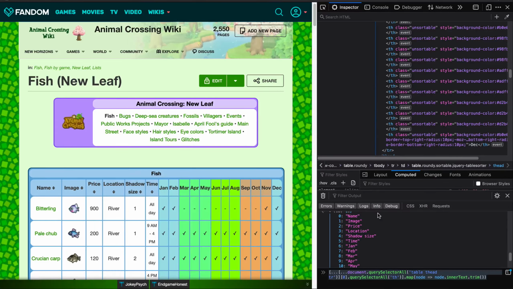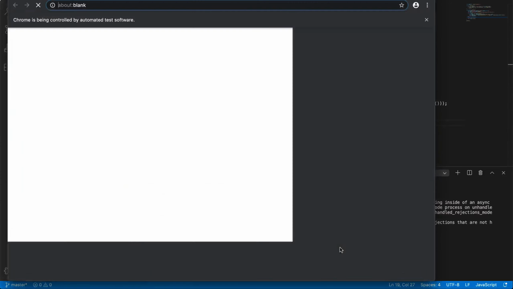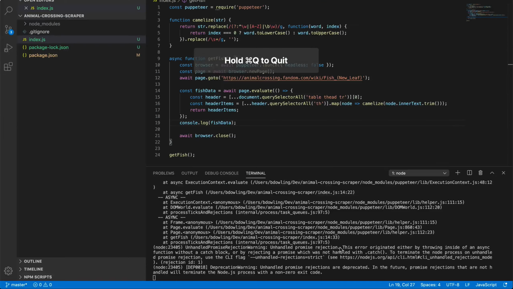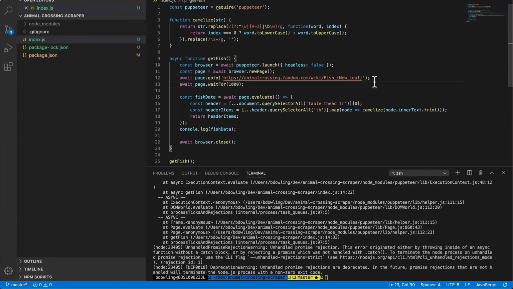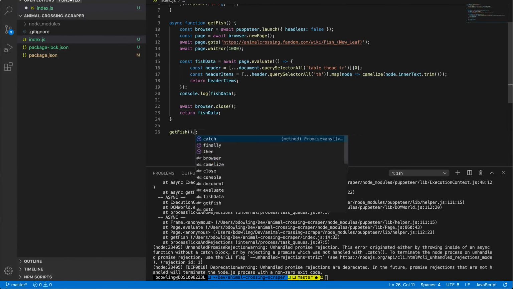Let's go ahead and run this script and see what we get here. We should get a log of an array that has each of those things that we're expecting. Okay, so it looks like it's hanging. So let's take a look at what we might have done wrong here. So let's try adding this page wait for 1,000 milliseconds. And then also, it looks like we want to return something here. Let's just see if this makes a difference to return this fish data.